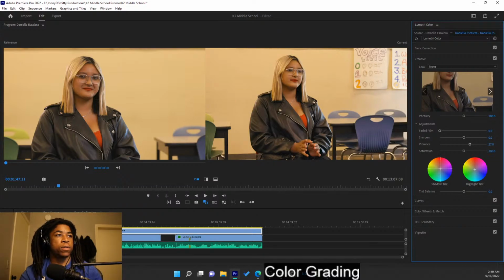Shadow tone to like be there. No, way too much. That was way too much. And if you're not paying attention, things can get out of control with these wheels and things very quickly.